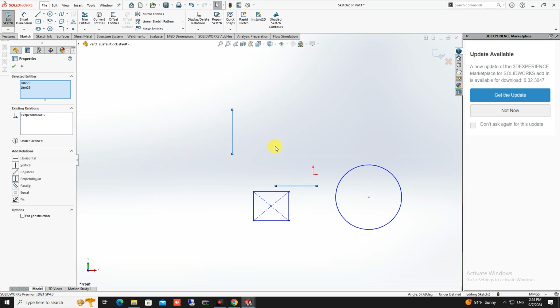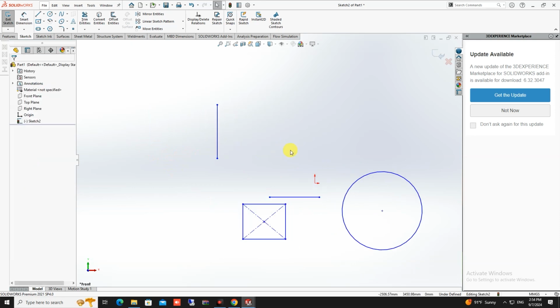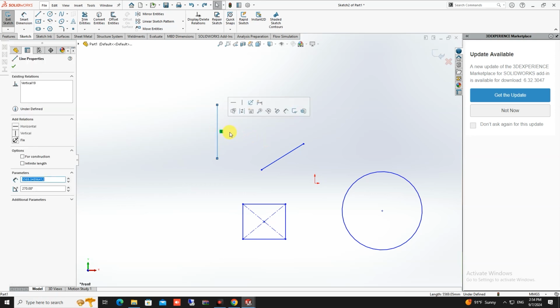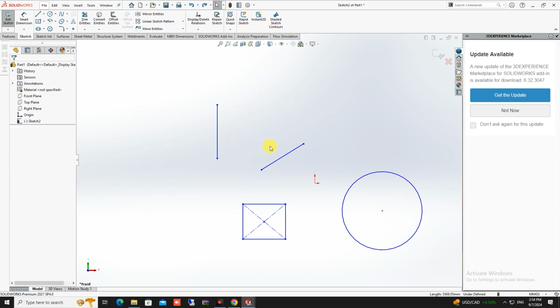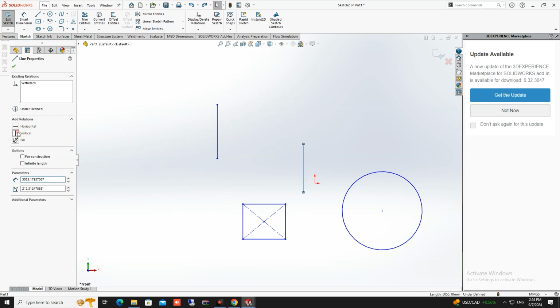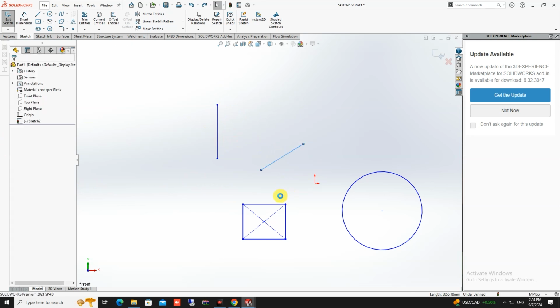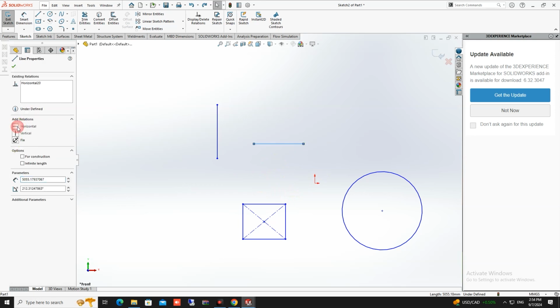90-degree angle. As you can see, if I press Ctrl Z and click on one of them, without holding Ctrl, you can see some relations for the line. I will click on vertical. This is vertical. Let me choose this one and then vertical. Ctrl Z once again, and horizontal if you want. This is horizontal, and Ctrl Z once again.